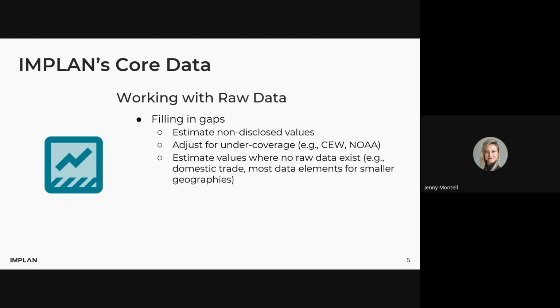So a couple examples of this would be the Bureau of Labor Statistics Census of Employment and Wages data, or CEW data, where the CEW data excludes certain types of workers, like certain farm workers. It excludes railroad employees. It excludes student employees from the higher education industry. It excludes members of the military and even more. So we have to make adjustments to account for this.